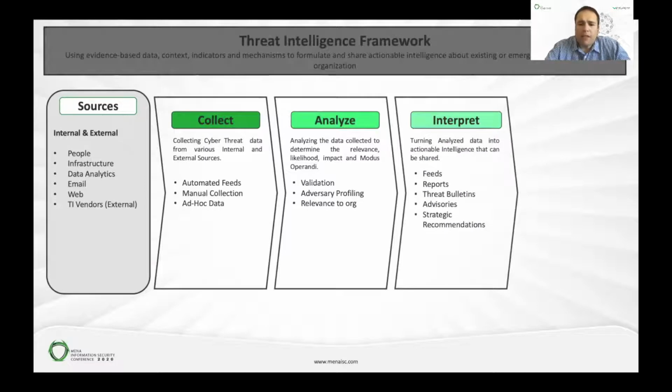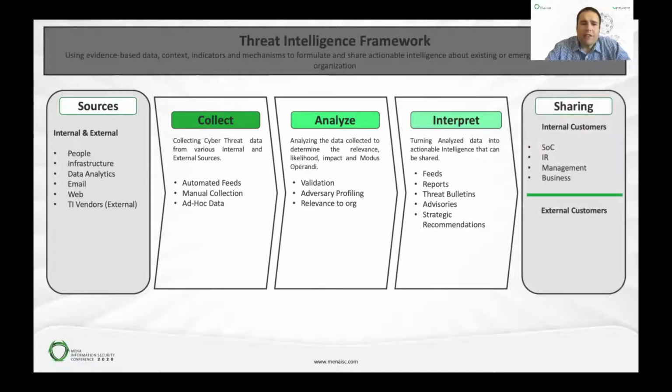And then interpreting that data, turning the analyzed information into actionable data that can be operationalized, again, coming from different places like feeds and reports and bulletins and advisories, and strategic recommendations that are more of a trend analysis exercise that happens over time. Then obviously sharing that information out.